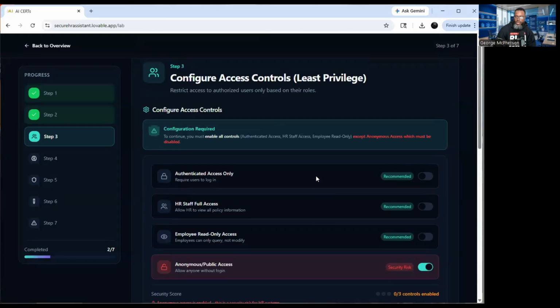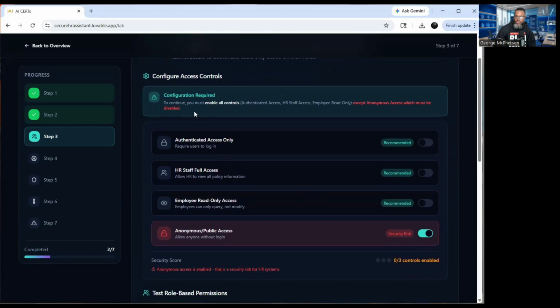So right here we have our policies added. So configuration required. We got four right here. And real quick, I'll just go through this. Authenticated access only. Yes, we want access to be authenticated at all times. So I'm gonna go ahead and turn that on. If you see, it was turned off.